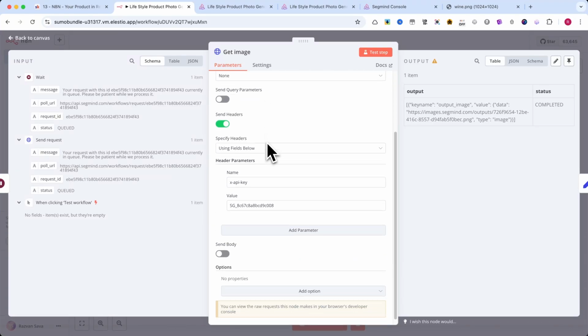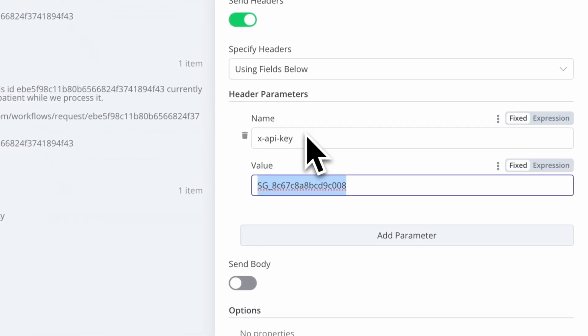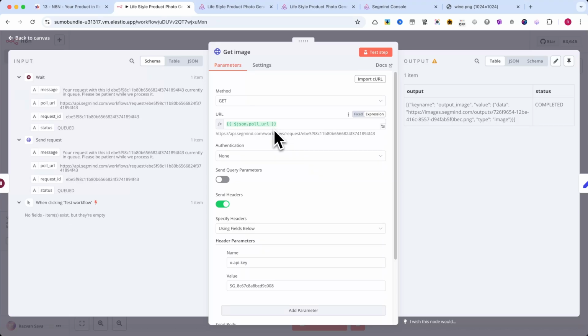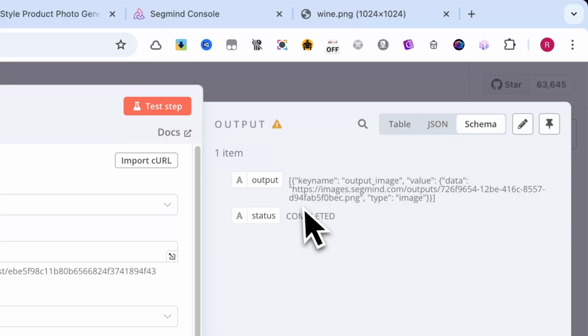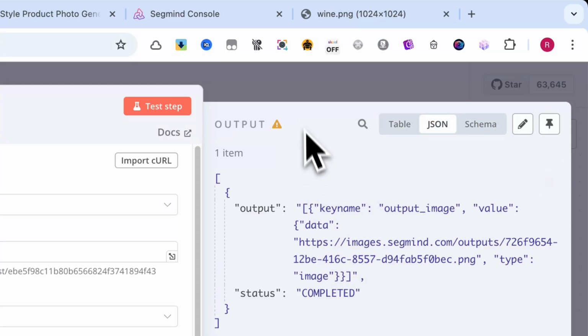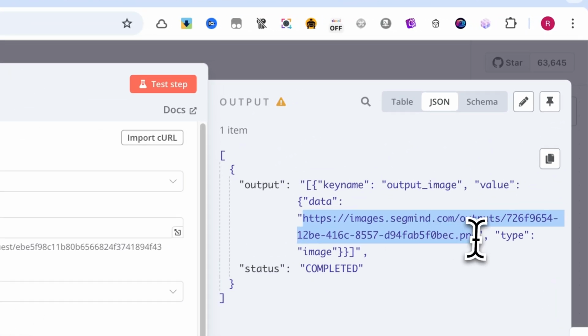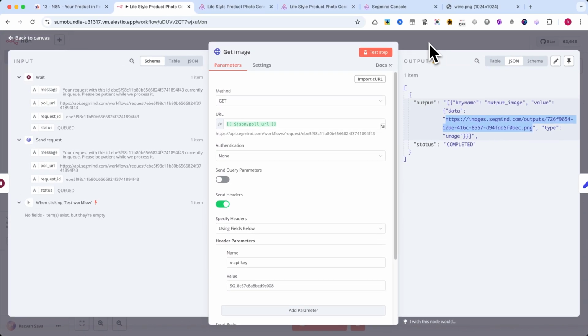For authentication, we once again include the API key in the headers, just like before. No body parameters are needed as the request only needs the unique poll URL to check if the image is ready. Once executed, the API responds with a status update. If the image is still processing, it might return a queued status, meaning you need to retry after a short delay. If the status is completed, the response will contain a direct URL to the generated image, which can be used in further automation, stored in a database, or displayed wherever needed.